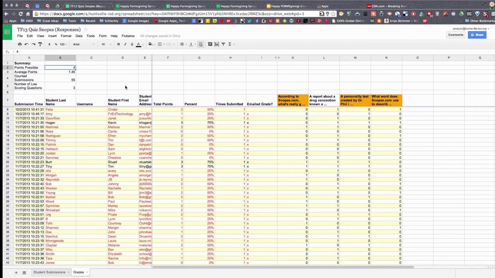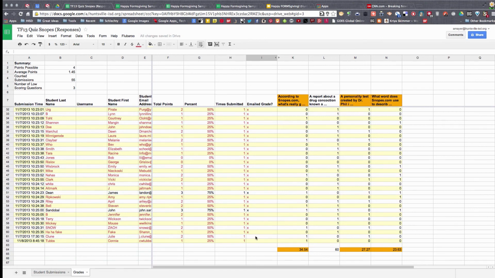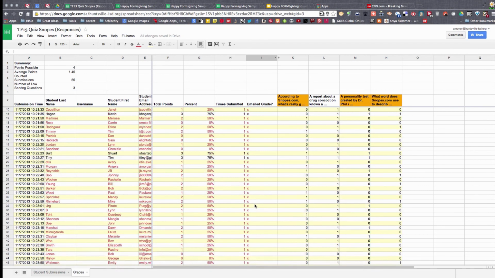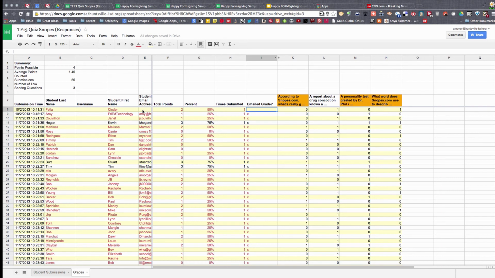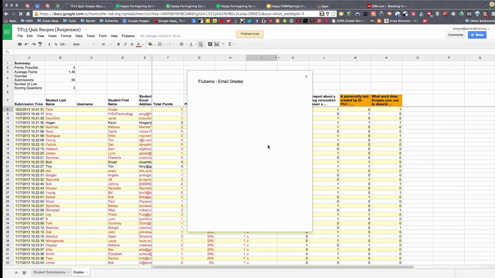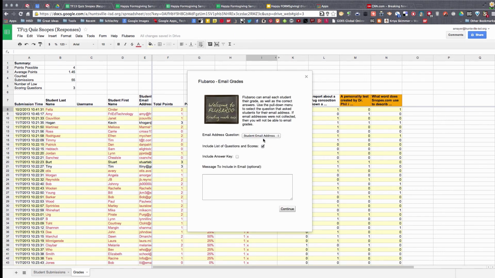Now, let's look at how to send our students their grades. You can see that these grades have already been emailed, everybody with an X in that column. But I do have 3 people who have submitted who could be emailed. This one's not going to be able to be emailed because this person didn't choose to add an email address, which is fine. So let's go ahead and choose Flubaroo email grades, and we'll go ahead and email those couple of people who have not been emailed already. So let's include the list of questions and scores, the answer key, and then thanks for taking our quiz.